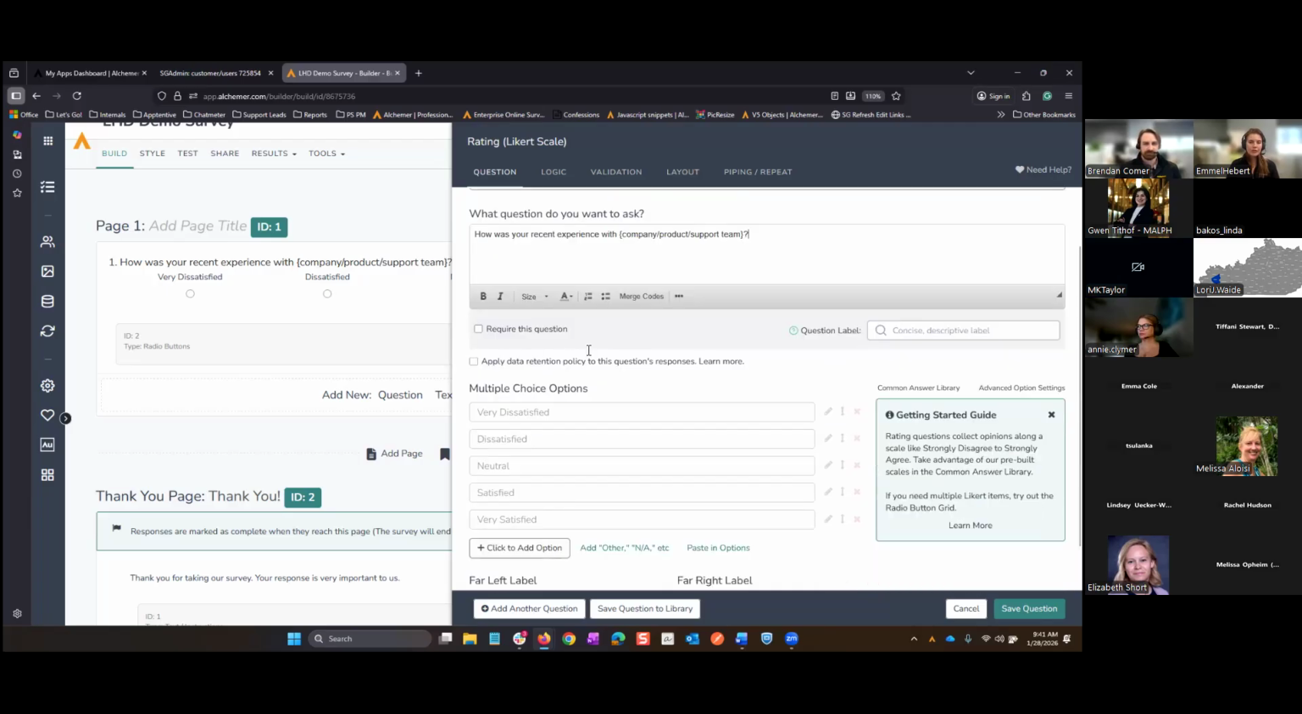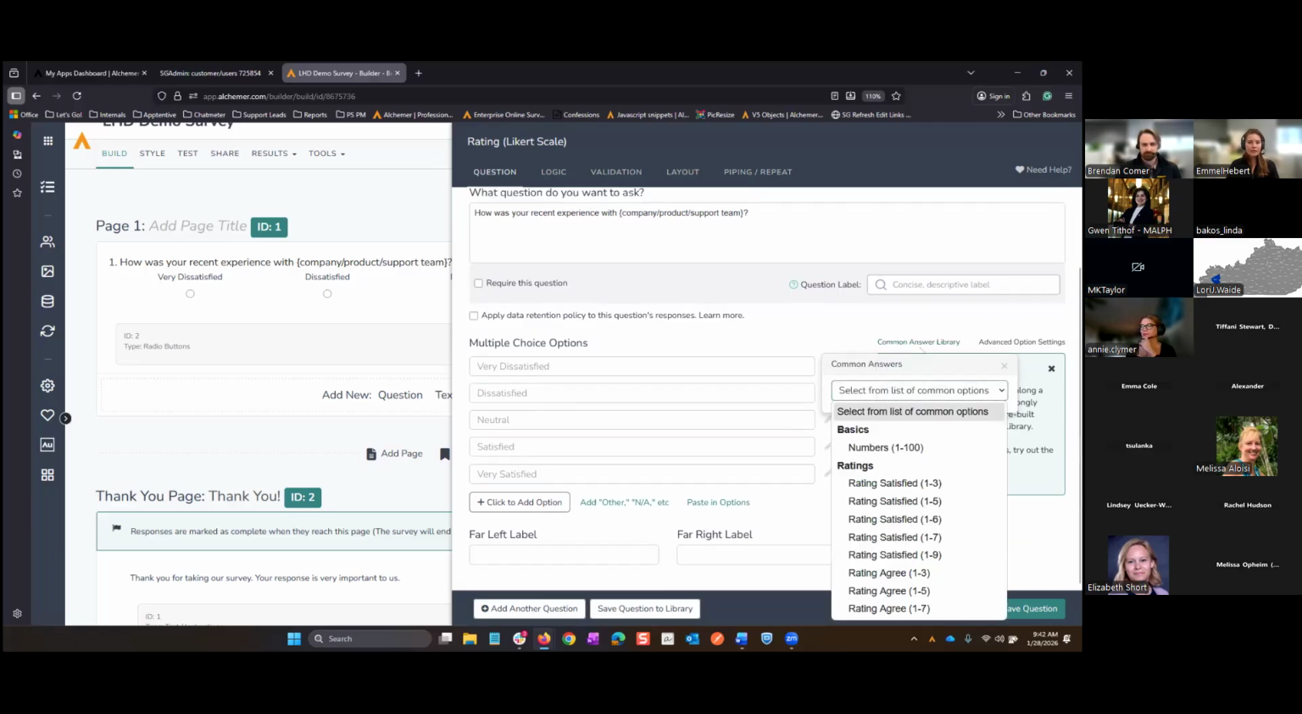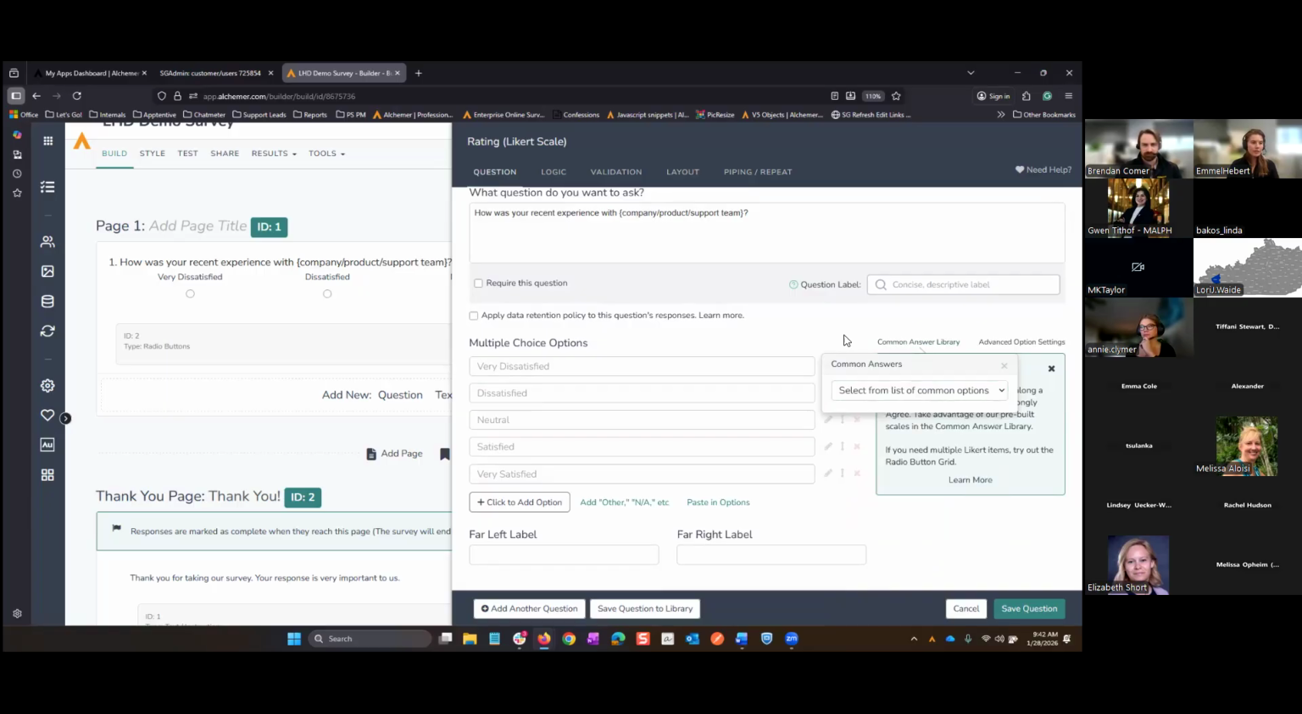We'll talk about our question labels later on. We have our multiple choice options available. And with our Likert scale, you can see that we do have some of these pre-built options available. Now, under our common answer library for this specific question, we do provide some other scales available. So if you want to quickly change these scales, you do have the ability to do that here. And the common answer library will change depending on the question type that you're using. One thing to note, though, is that you don't have the ability to add your own question libraries. These are pre-built in, but you don't have the ability to update them.